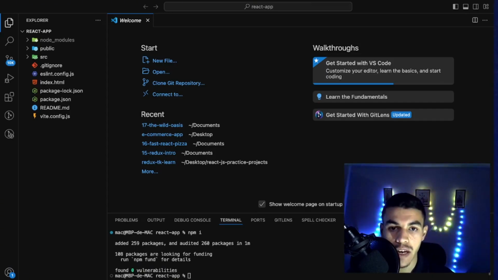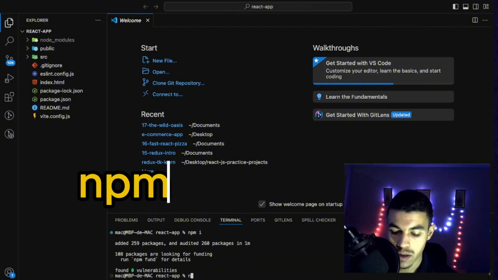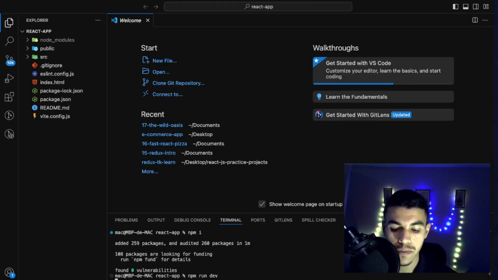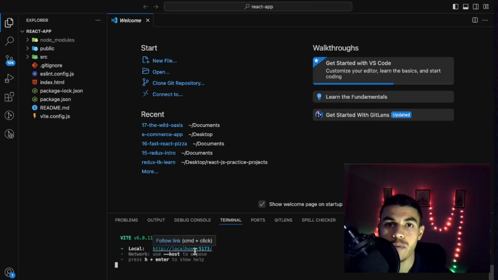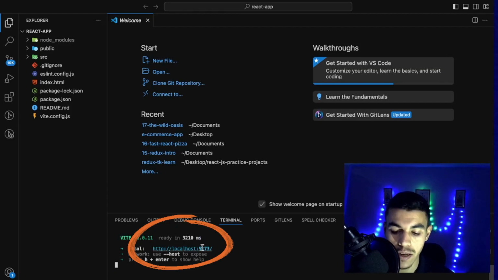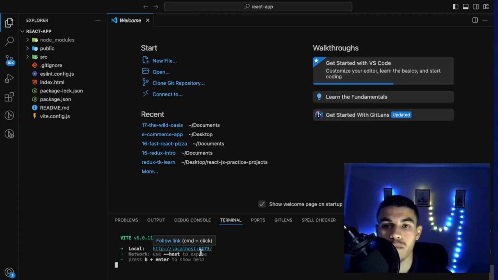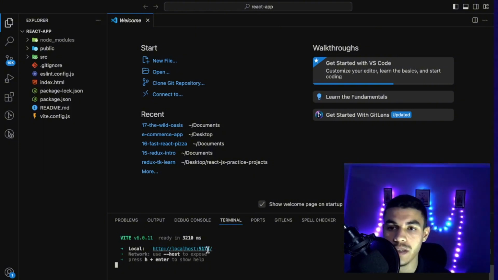And now finally, let's start the development server through this command, which is npm run dev. Hit enter. So your app will run on this URL here. It's localhost, and you can open it in your browser to see the default React page here.